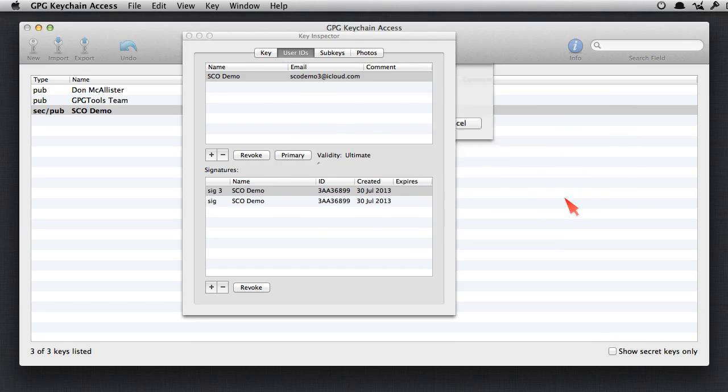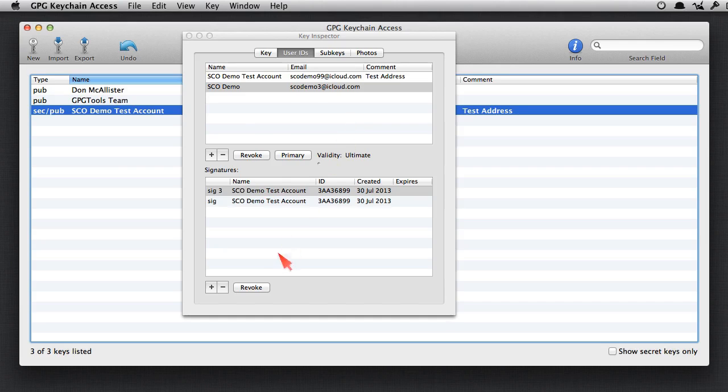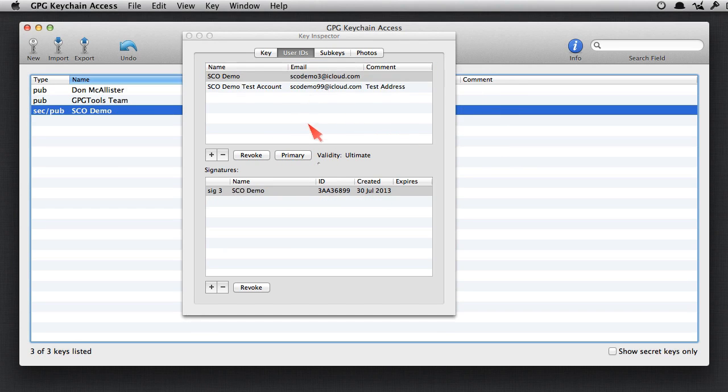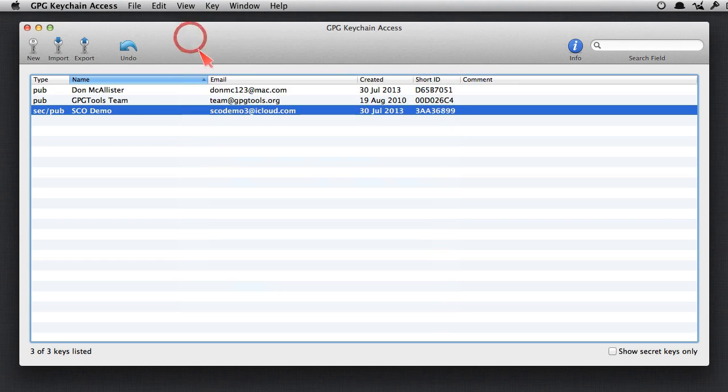And we'll say OK. Right, so that's fine. So now we've got SCODemo3 and SCODemo99. And this is the primary one, so we just want to make sure that's primary. And we'll say OK. So now what should happen if I close this down?